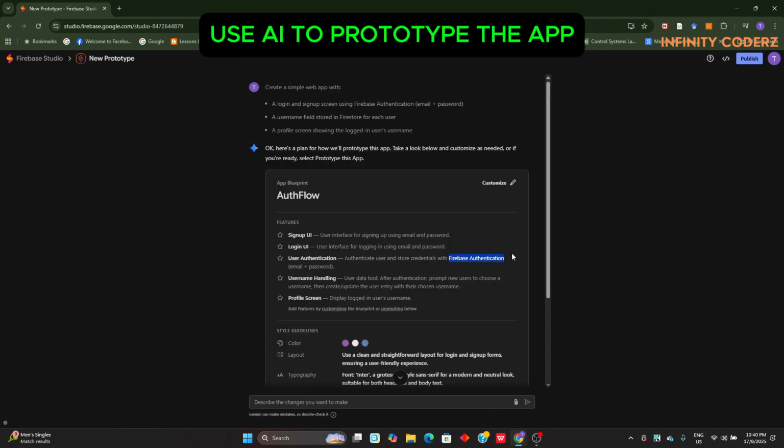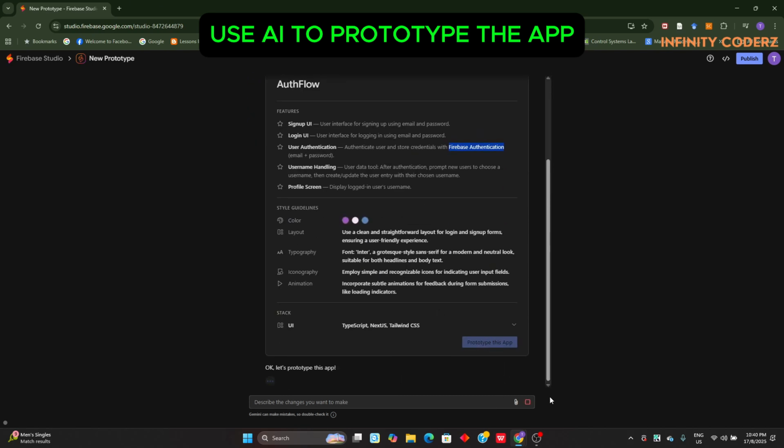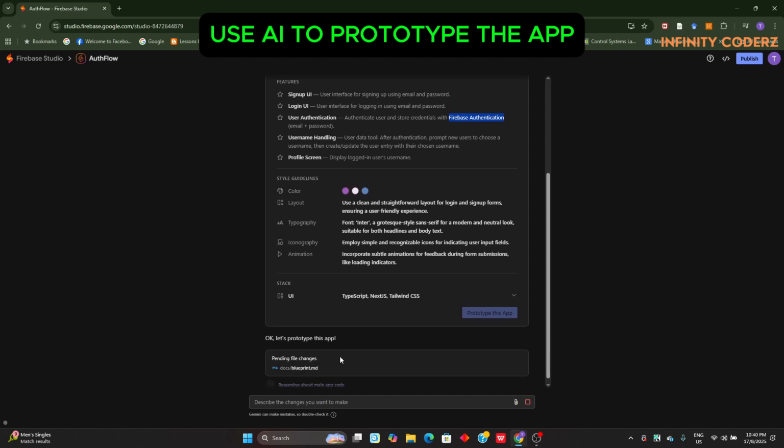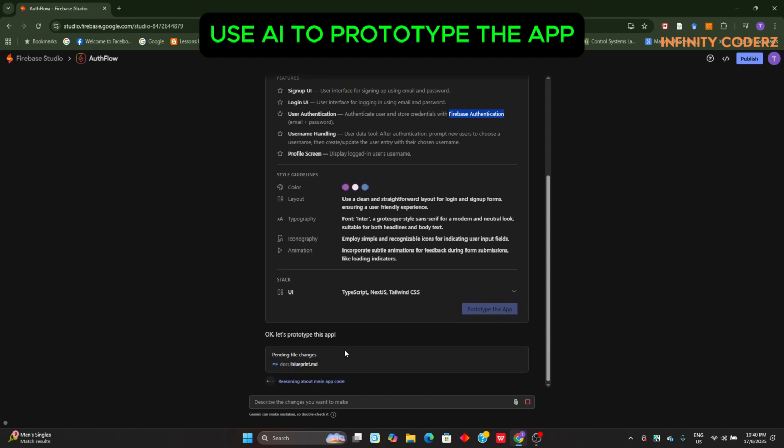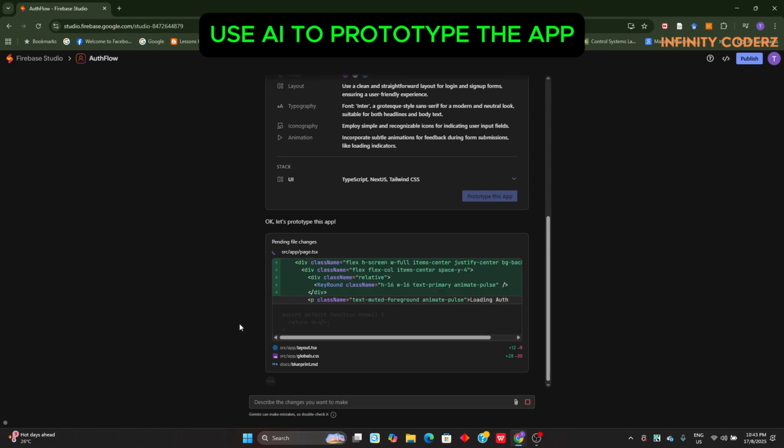After we have confirmed, in this case I'm not changing anything, you just have to click on Prototype to start creating your app. It will take some time depending on your hardware, so let me fast forward. Actually, we can look into it while it's prototyping the app.